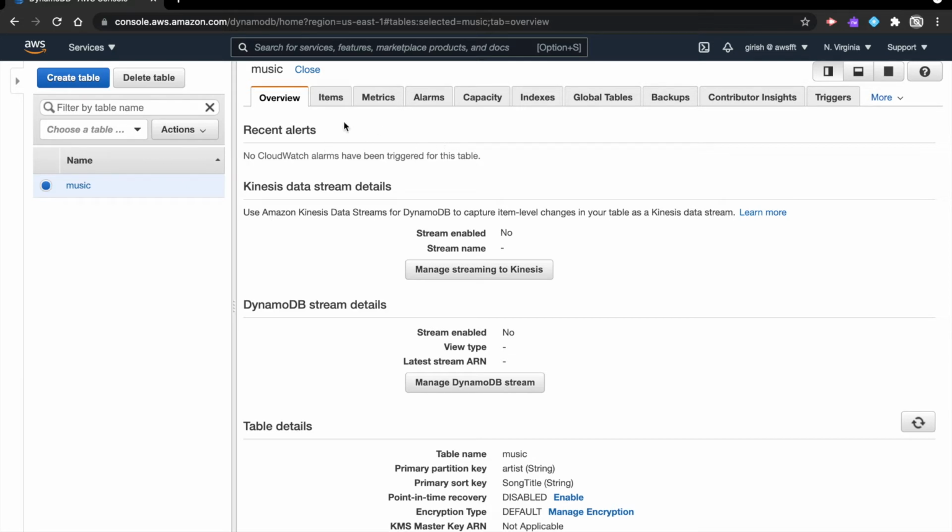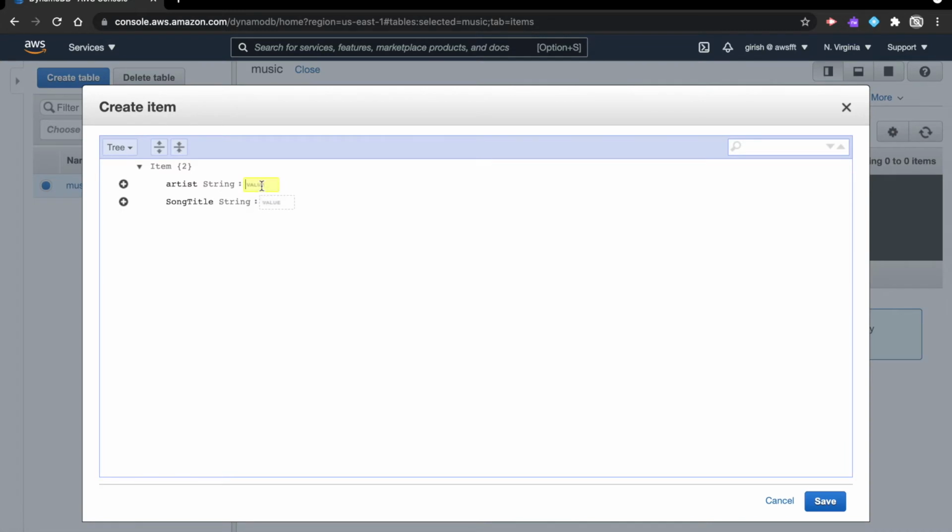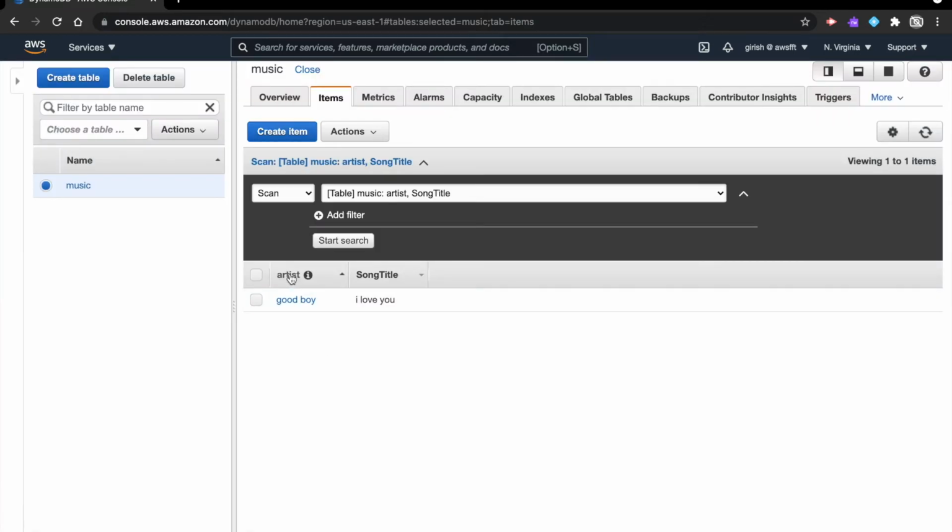Now this is the overview page, which shows the settings we have selected ourselves. We already went through that. Now the table is empty, so we want to add records there. Click create item, and for artist just put some name. I'll call it Good Boy, that is the artist name, and I'll Love You is the song title. Just an example for us to see how an insert happens here. You can see that one record is created. That easy it is from the management console.